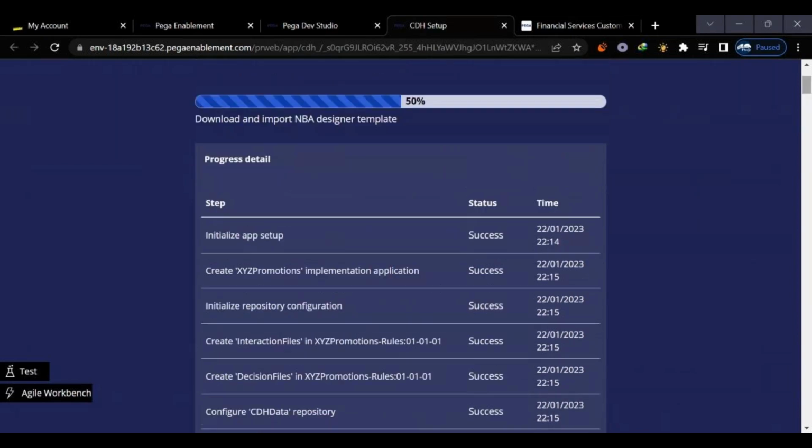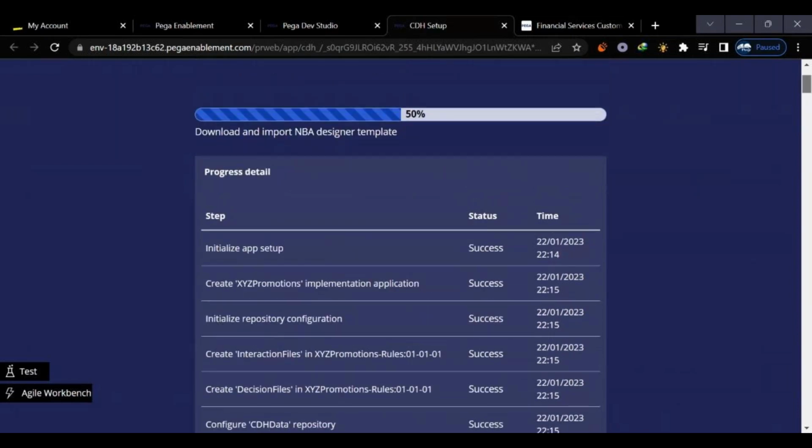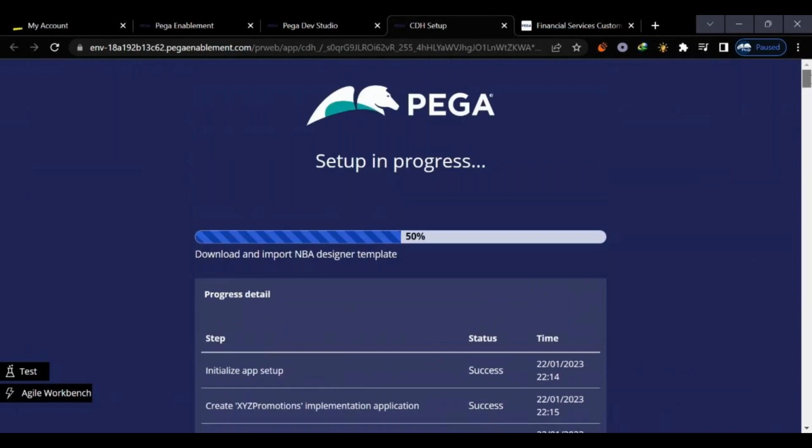a wizard in order to create the context dictionary. But you see here, now you don't need to do anything. This wizard is taking care of everything. So you see next option, what it is doing: download and import the NBA designer template.